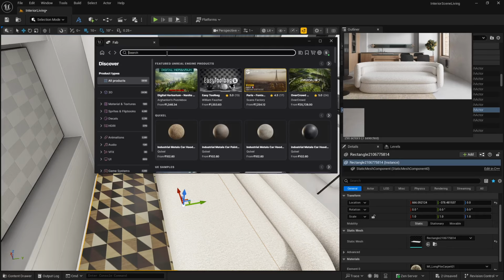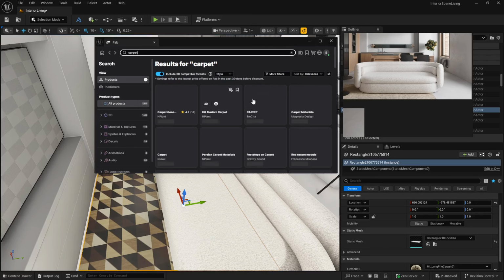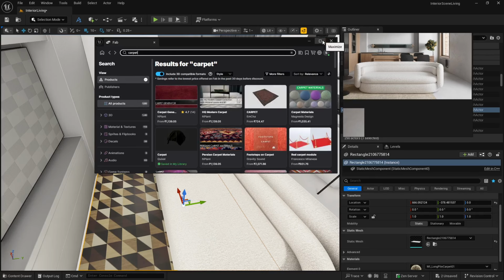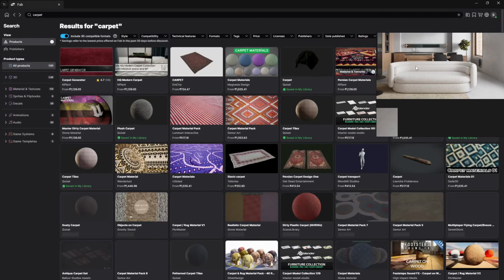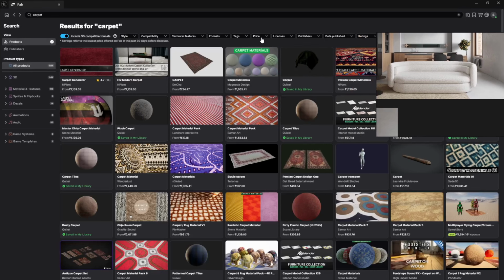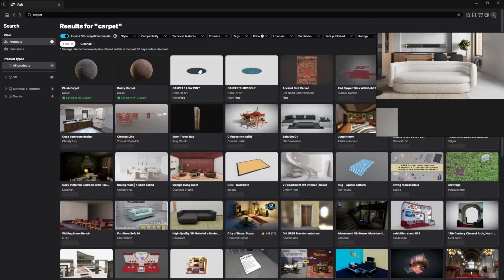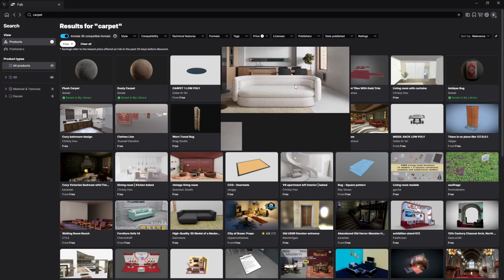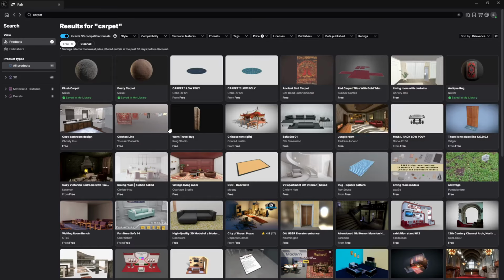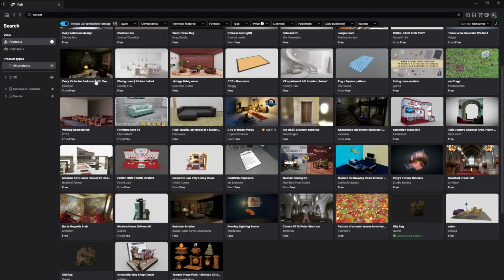So I'm going to use Fab here, and here I'm going to search for carpet. And as soon as I do it, I'm going to just make it bigger here. I'm going to just switch my price to free. And here you can see we have lots of materials. I'm going to move this to my second monitor now, so we can see what we are working with.